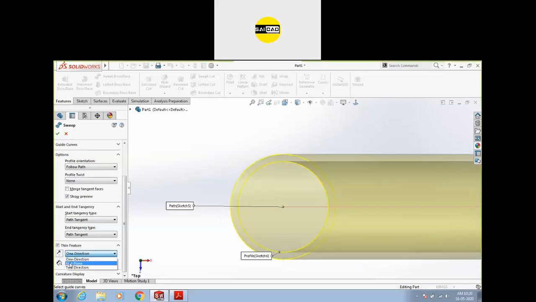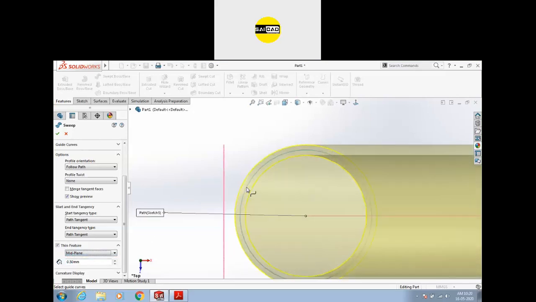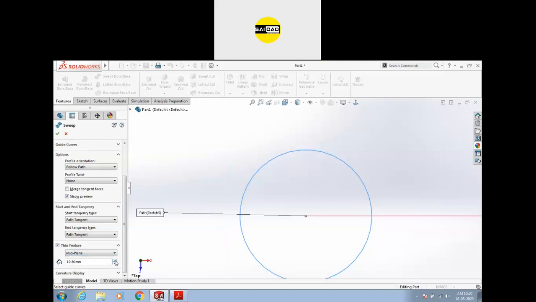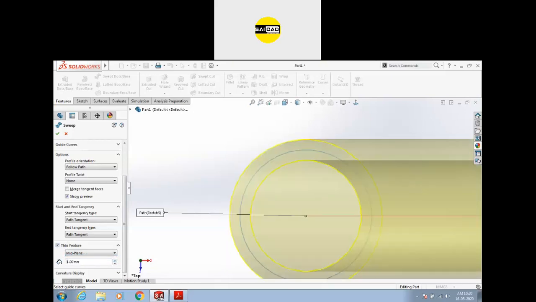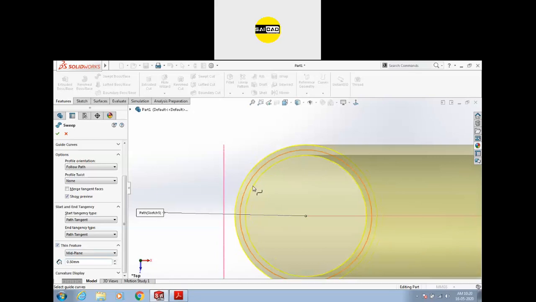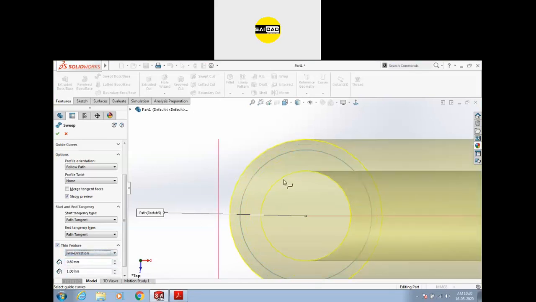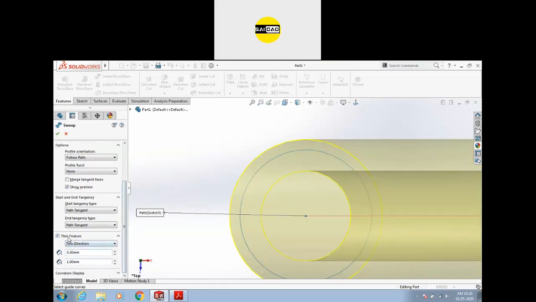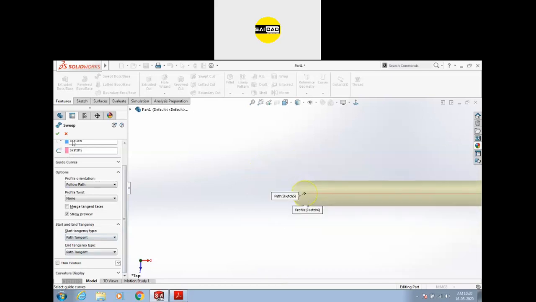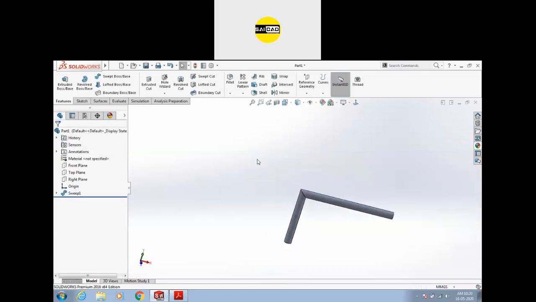Next we have mid plane. So you can see that if we apply any distance like 1 or 0.5, it will be distributed equally on both sides. Last we have the two direction. We can specify inner thickness different, outer thickness different. So these are the options in thin feature. So I'm going to just complete it. So this is the result.